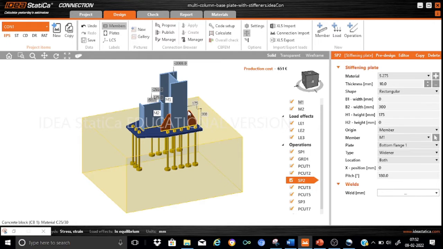So why were these wideners provided? It's very simple. Initially the model was generated without the wideners, and the analysis showed that a large amount of strain was developing in the base plate. So to distribute the flange forces to a larger area and thereby reduce the strain levels, we provided the wideners, using the same stiffening plate command.